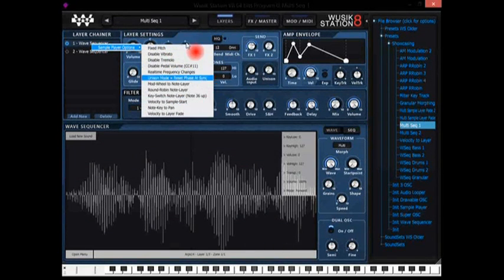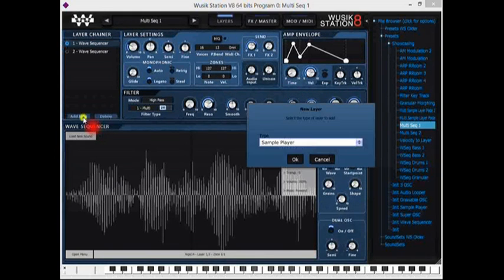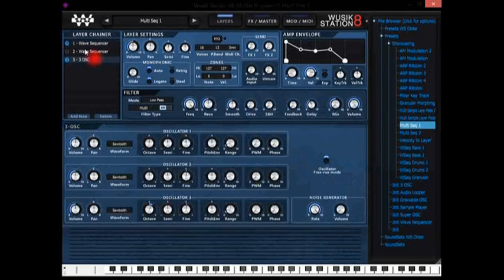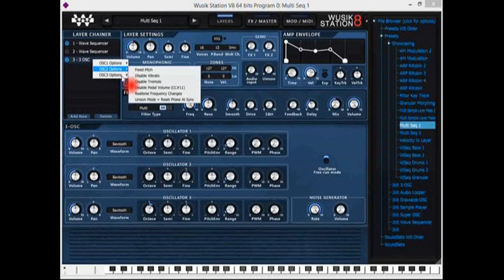So for instance, here I have the sample player options. I can fix the pitch of the sample player, disable vibrato if I want, if I'm using LFO for a global vibrato and this layer I don't want it. This is also very helpful on the 3 oscillators, because then you have right click here and have options for each of the 3 oscillators.